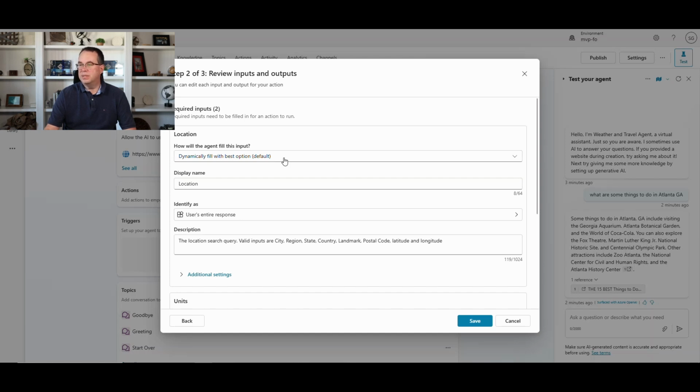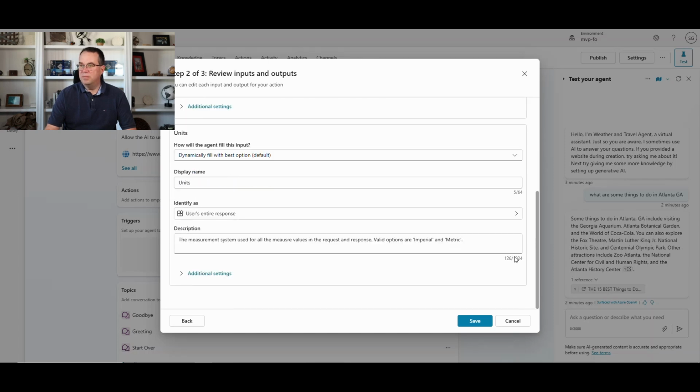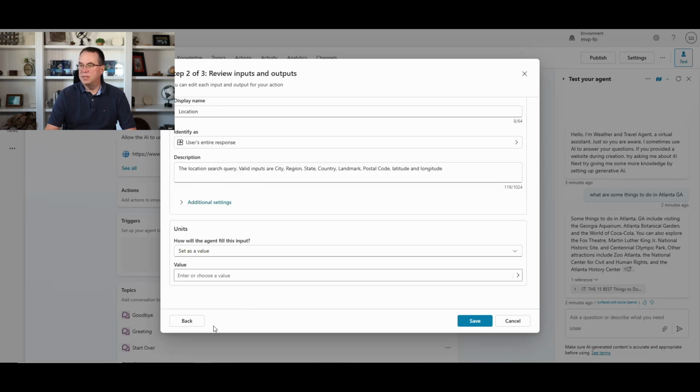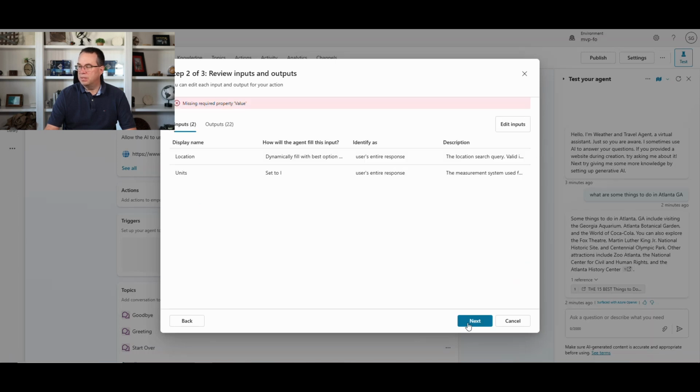So what that's going to do is take a look at the user's response and fill in the location automatically. So here I'm in the US, so I want to give my temperatures in Fahrenheit. So on the unit side, I want to set it as a value. I don't want it to ever return a value that's in Celsius, for example. So I'm going to set it as a value, and I'm going to choose imperial here. So I as imperial, C as Celsius. So we'll do that, and we'll click save.